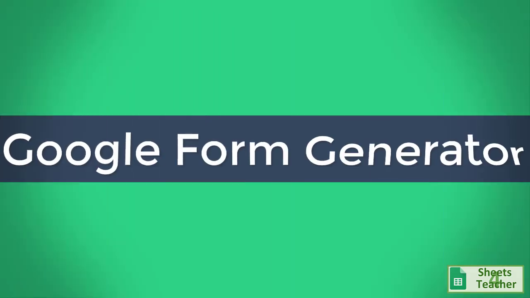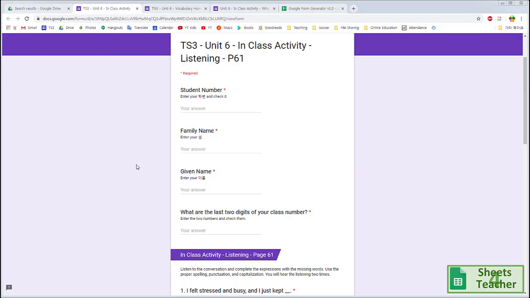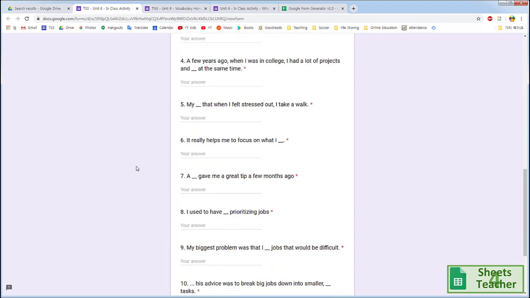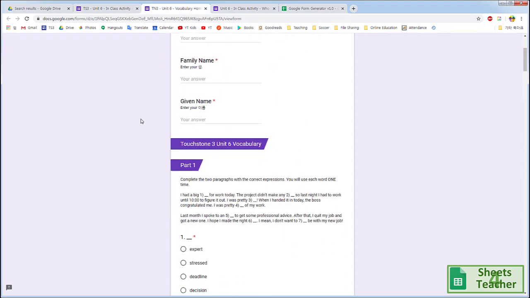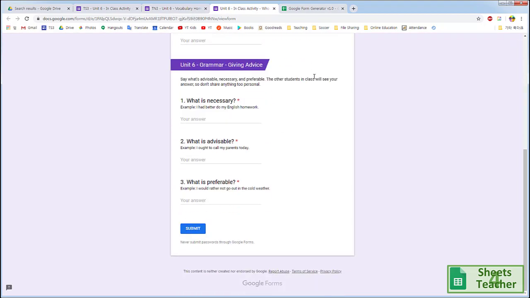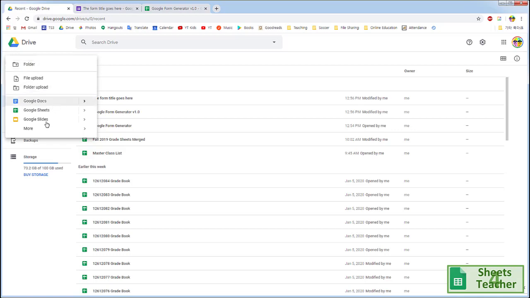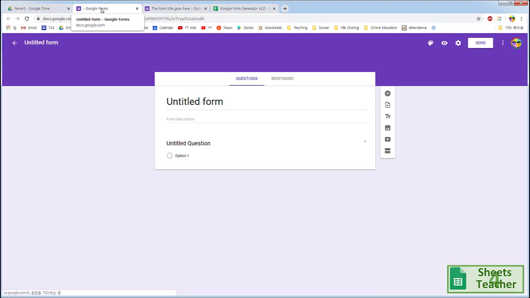Today I'm going to introduce a Google Form generator. Google Forms is an extremely useful tool in the classroom. I use Google Forms for homework, testing, live in-class student feedback, questionnaires, exit forms, etc. But if you've ever used the Google Form interface, it's very cumbersome, especially for longer assignments and tests.